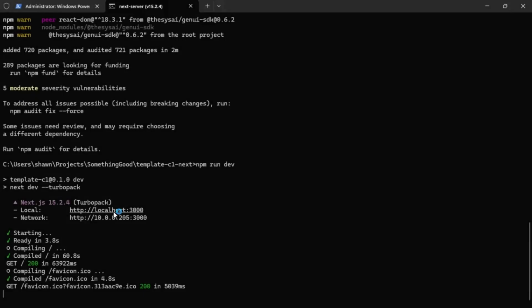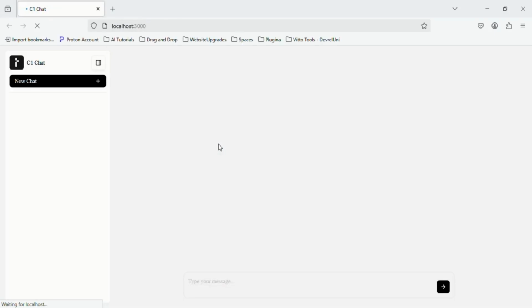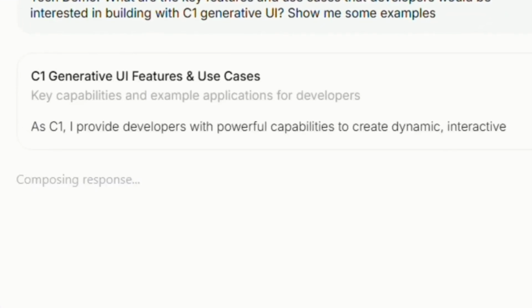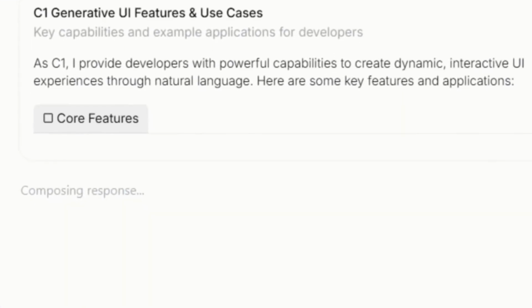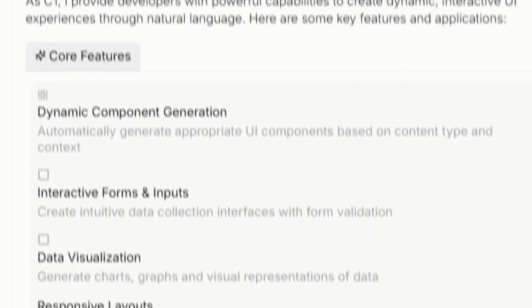Now that you have the environment up and running, you can begin exploring the generative UI features. The interface should be accessible in this case at localhost 3000. The template provides a clean starting point with all the necessary configurations already set up, allowing you to focus on building your application rather than wrestling with configuration details.